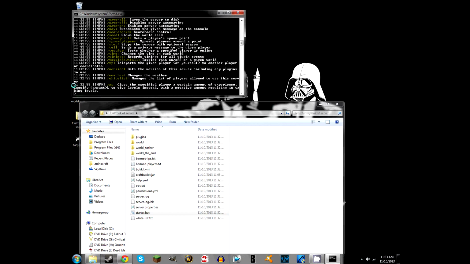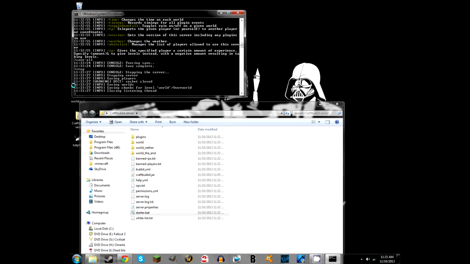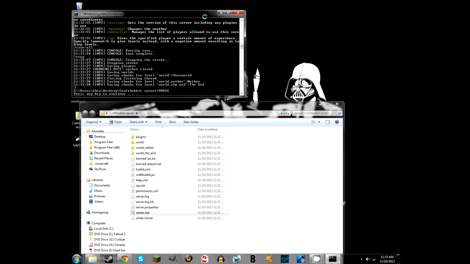So after you do that, you want to always do save-all, or just type stop. It'll do all that stuff. If you just close your server, it may not save the world file. So just don't close it. Just push save-all and stop, and it should safely come to a halt.